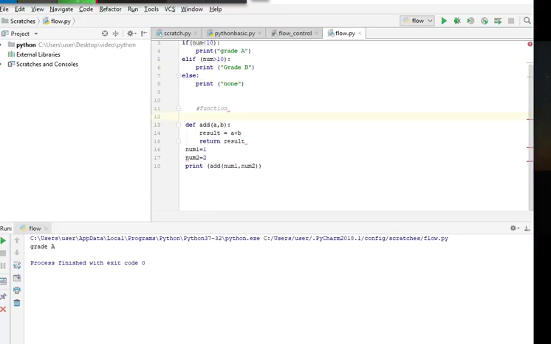Now let me start with functions. A function in Python is defined by a def statement. So def and the function name add, and I am going to pass two parameters inside it. After that I am going to perform an operation like addition, return the result, and after assigning the value I am going to print the numbers.